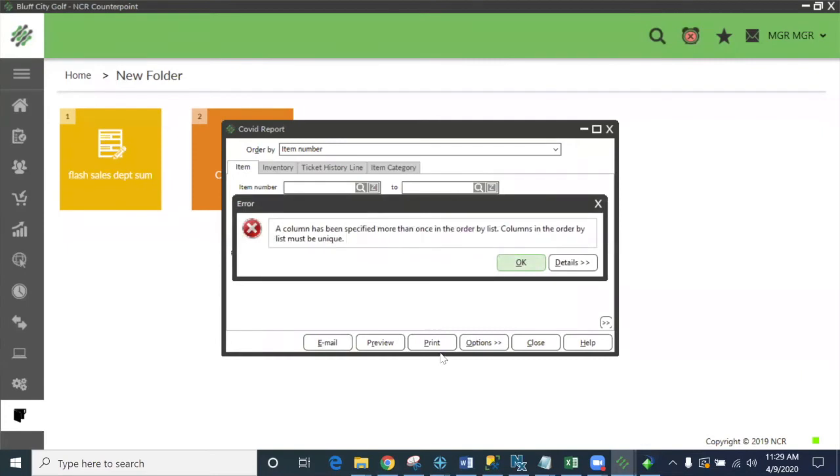And what this error means is if you put certain tables on your report, and the item table is probably the biggest guilty party, the customer table is probably the second biggest guilty party for causing this issue. Counterpoint says, oh, you might want to sort that data by some of the more common sort methods for that specific table. So with the item table, it gives you the ability to sort the data by category or vendor or description or item number.